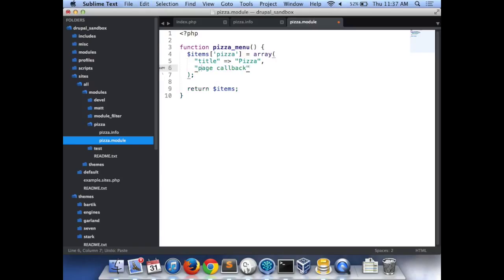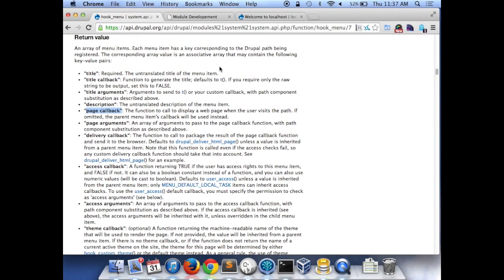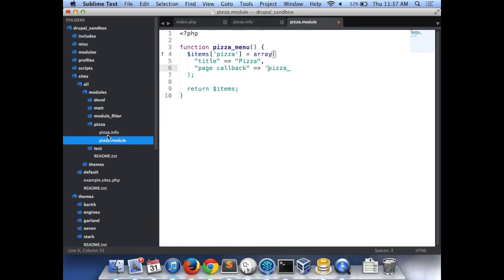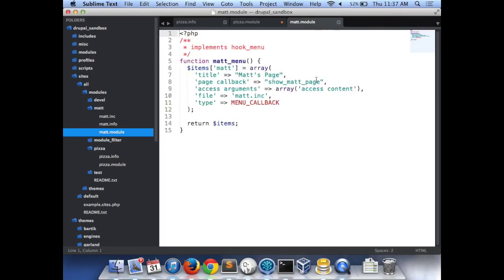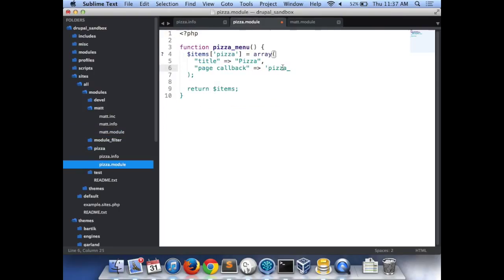So let's go ahead and do pizza. I think it's in quotes actually. I'm going to reference my other module example I did. Yeah, so oddly enough, this is actually quoted, even though it is a function name. So pizza show page.